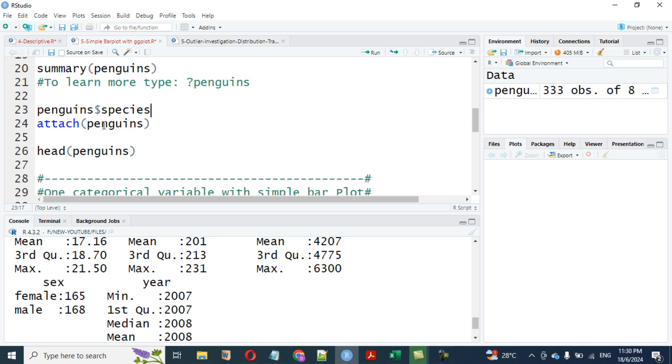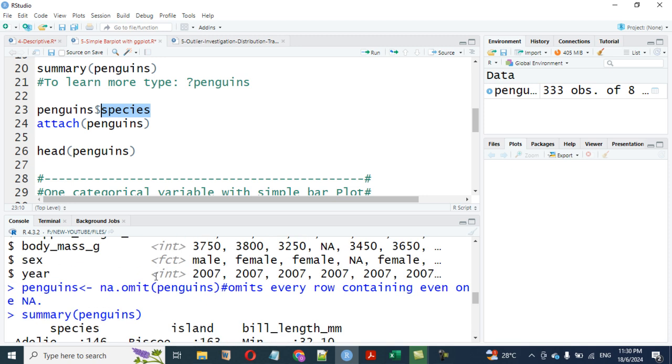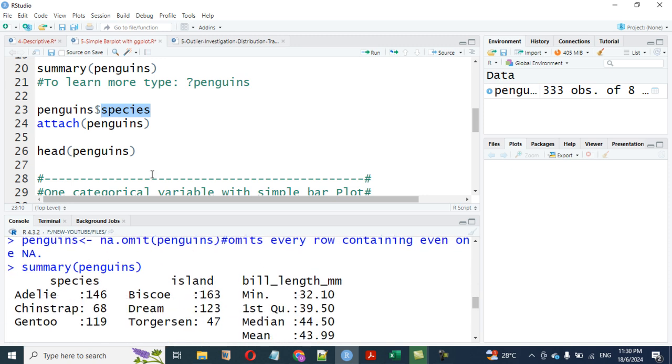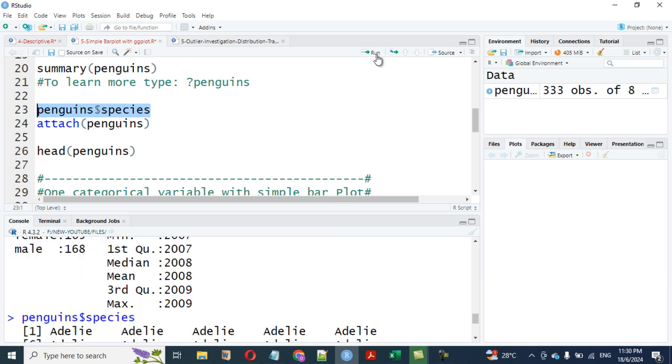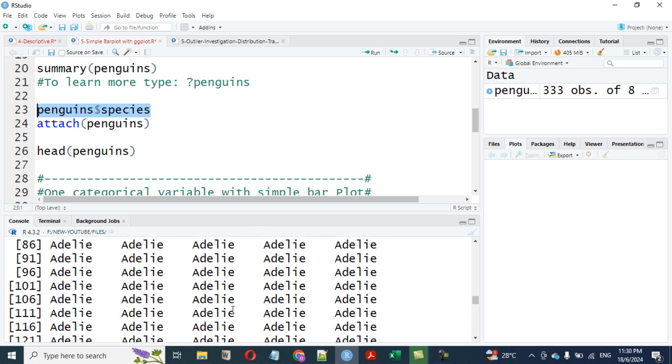To access a particular variable or column, just as usual, penguin, the data set name, dollar species, or dollar island, or dollar bill length. So that is how you access it. All right, that is common with us. So I want to see the species now. Just type this. All right, you can see all the species I have here.